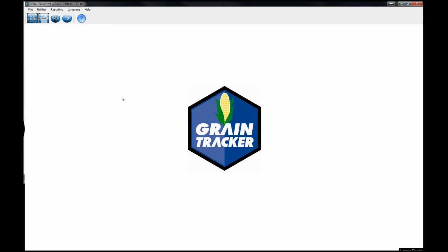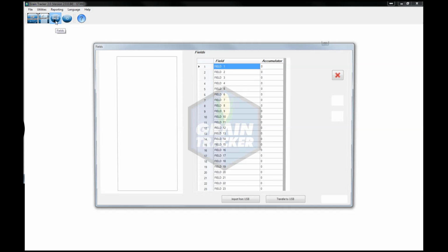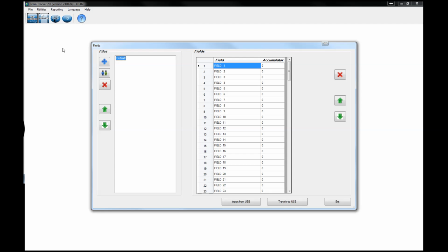Once your GrainTracker program is open, you're going to notice up in the upper left hand corner there's a field button. Go ahead and click on that field button. It'll open up a window. Within that window are two sections. You have a file section and a field section.